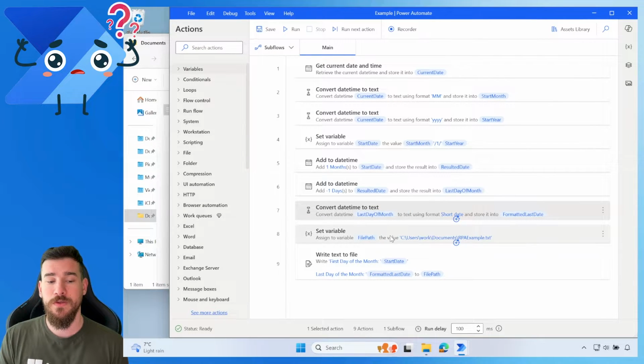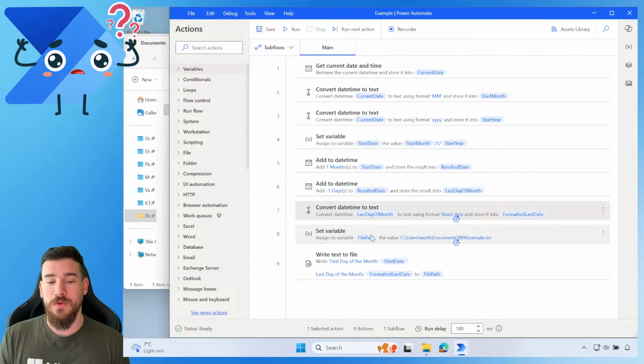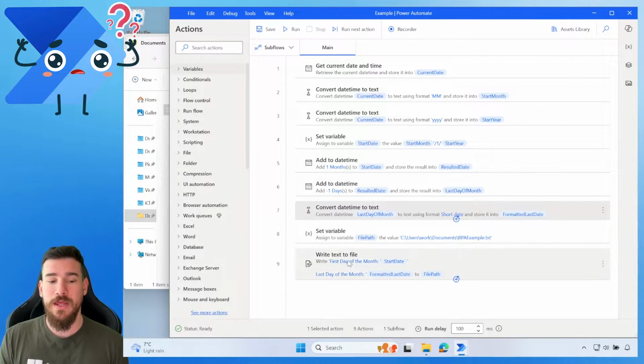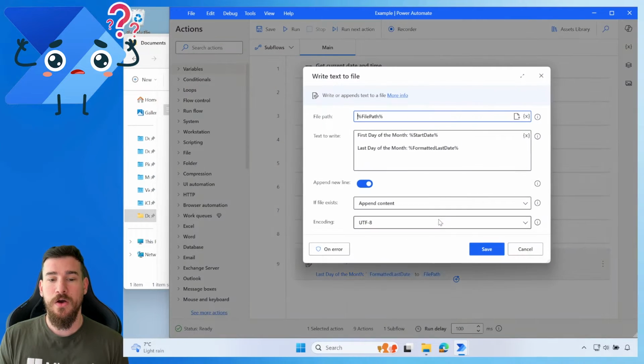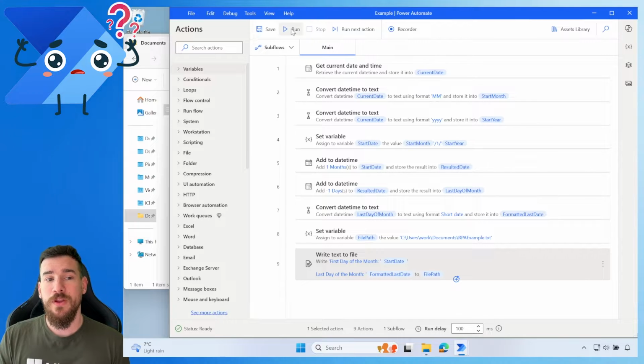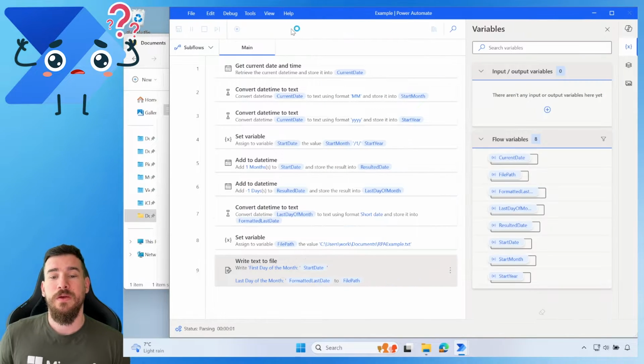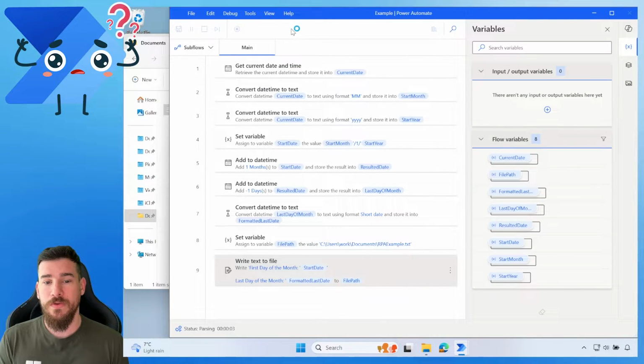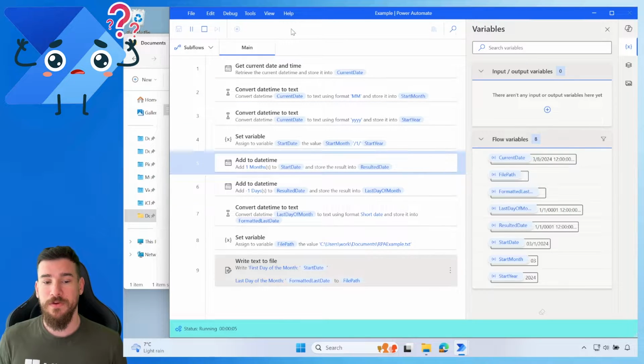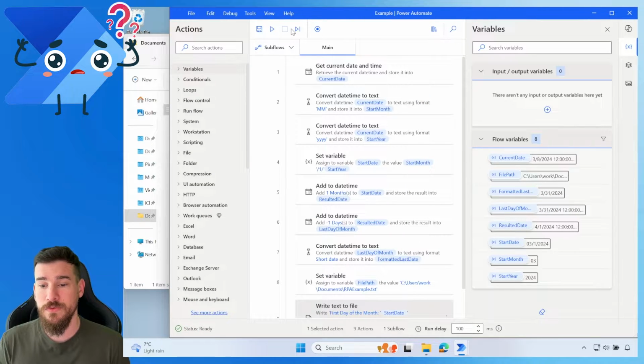And then what I'm going to do is I'm going to simply pass that into a file at the location here and then write the text of this is the first day of the month and this is the last day of the month. So if I run this now, we're going to see how that exactly works and see if there are any problems and see what the results are.